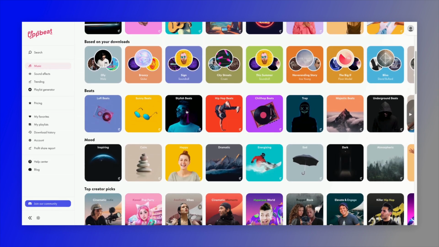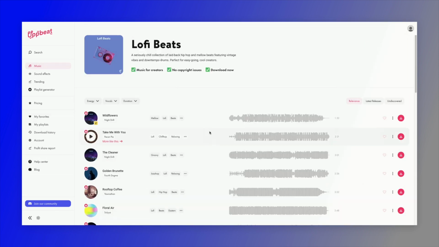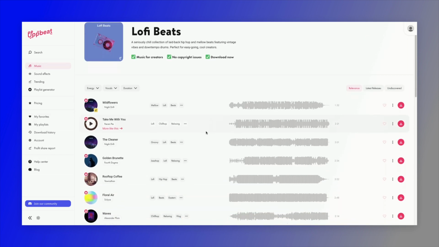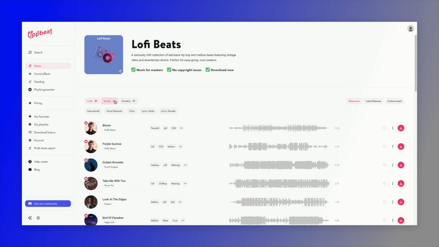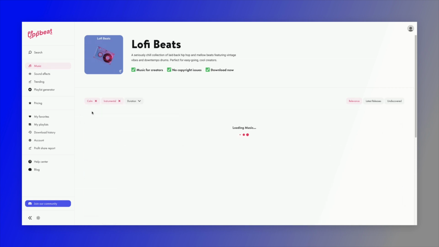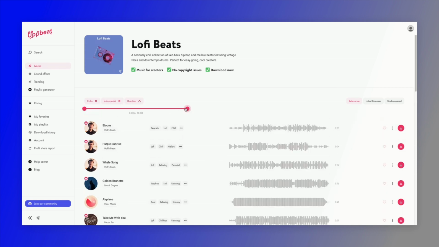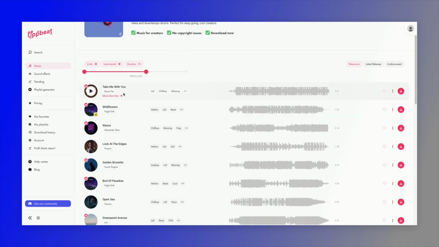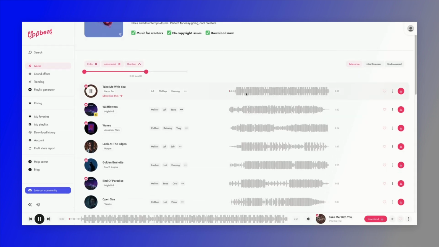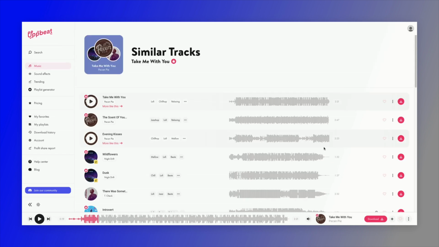So if I want, like, lo-fi beats, what I like about it is you can really drill down into that. So we're looking at lo-fi beats. I can change, let's say I want calm. Let's say a lot of times I'm using instrumental. You can even go in and change the duration. And immediately it serves you up some tracks. Now, let's say you like this one right here, and you want to hear more like that. You click this, and it will load other tracks that are similar to that one.